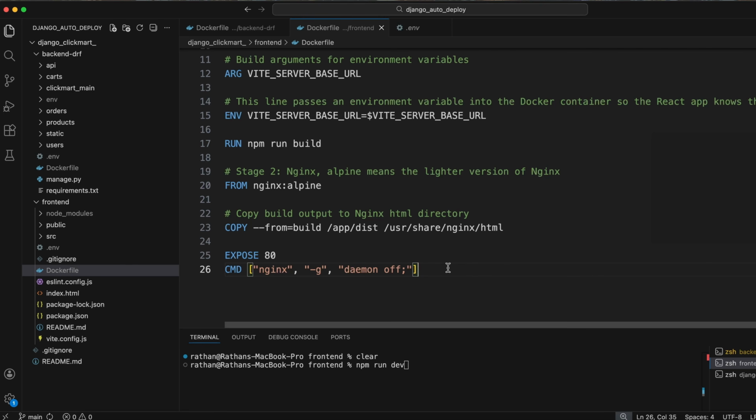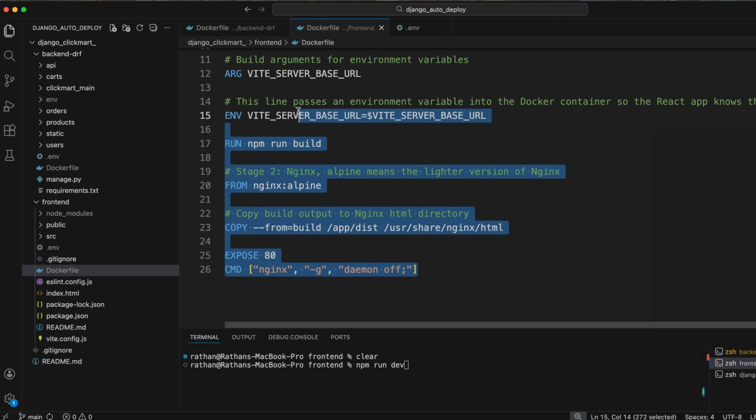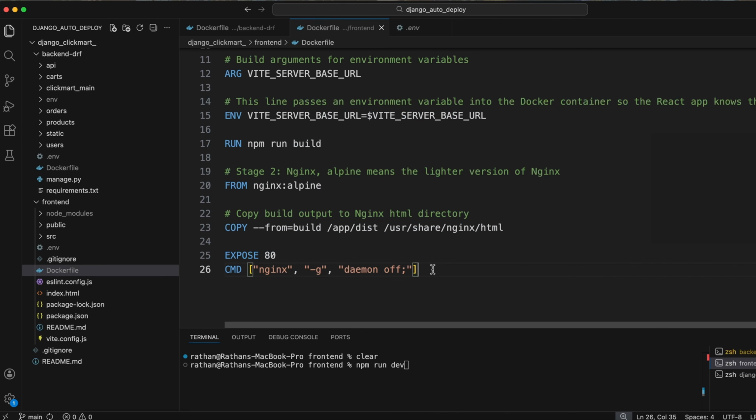That's what it means. All right, so that's why we run this command. And make sure you expose 80 so that Nginx can run the process. All right, so that's about the front end. Okay, now that's about the front end for the Docker file.